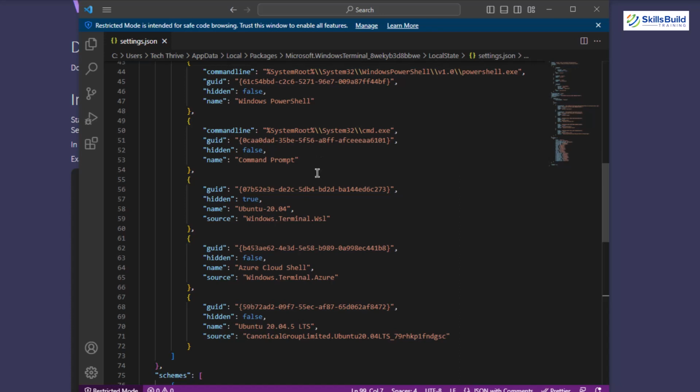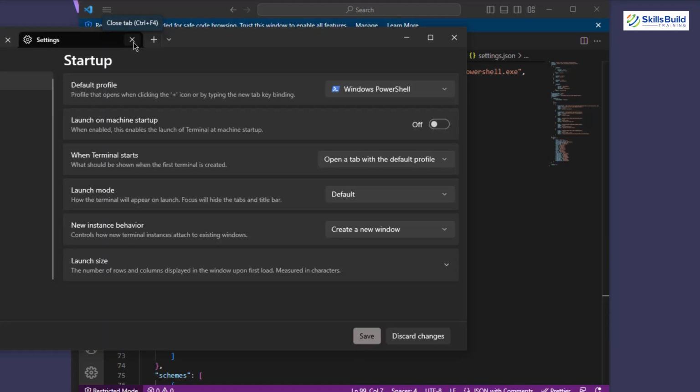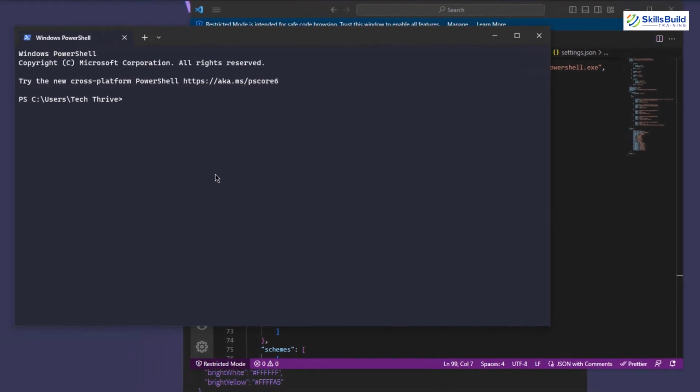So now we are done with this one and now let's open our terminal. Let me close my settings from here and now if you see we have successfully changed the background color, or you can say we have successfully implemented the dark theme onto our Windows Terminal. So we are done with the first thing.